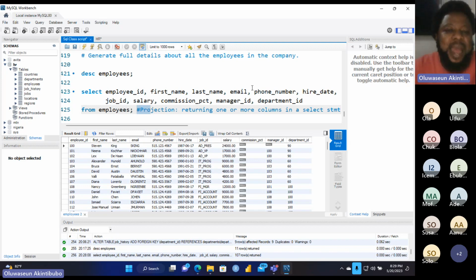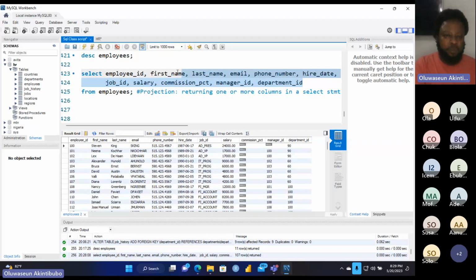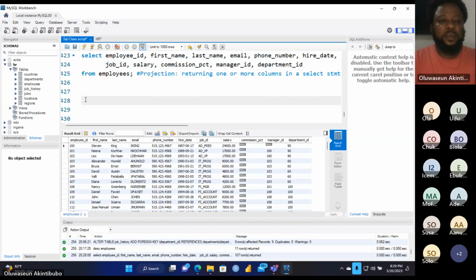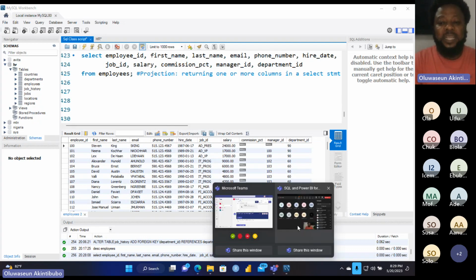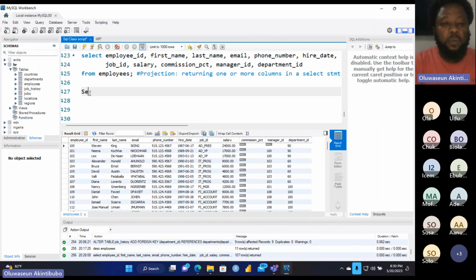So that's projection, right? Another way to solve that particular business case we had earlier is this: if I want to return every column in a table, I don't need to list them all out. Are you following me? I don't need to list them out, since I'm returning every column.